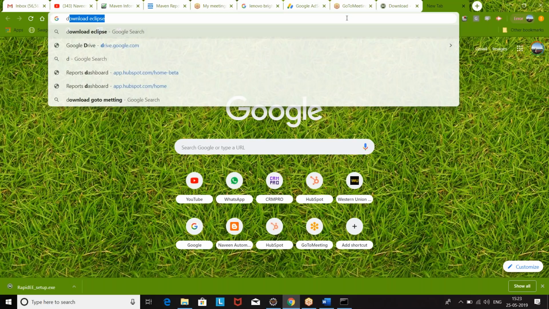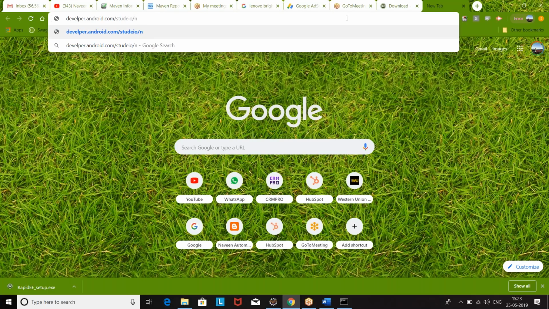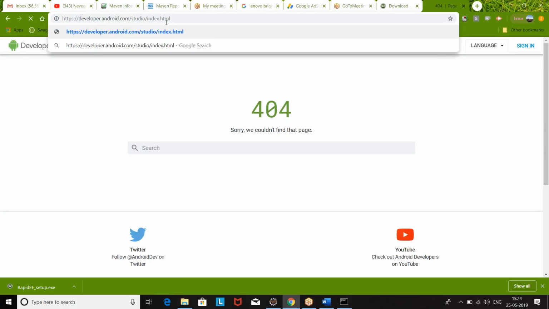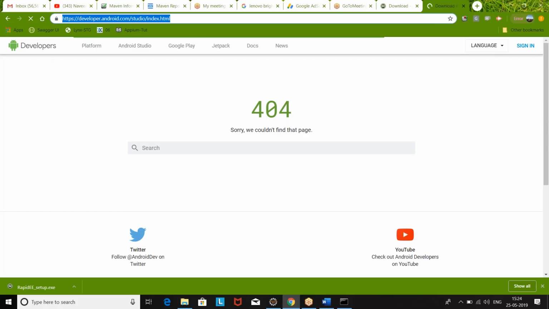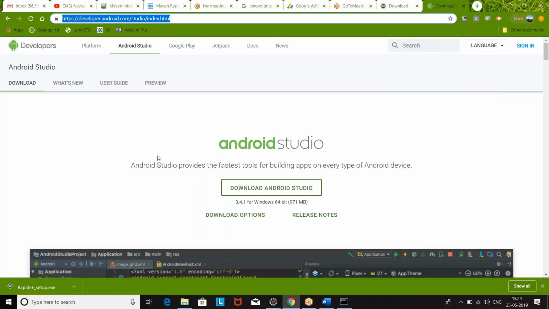So you just simply go to developer.android.com, hyphen studio, index.html. Okay, so make sure the spelling is correct. Developer, D-E-V-E-L-O-P-E-R .android.com. And oops, something is wrong. Oh, sorry, my mistake. Studio. Okay, so maybe I can take this particular URL for you guys, and I'll copy paste it over here in my Word document. So you just need to go to this particular site, and then simply Android Studio.